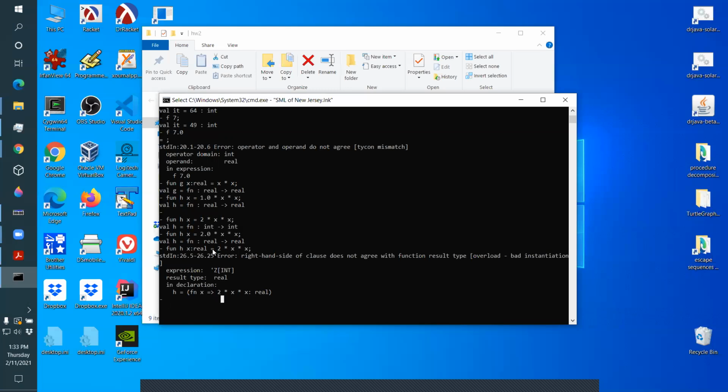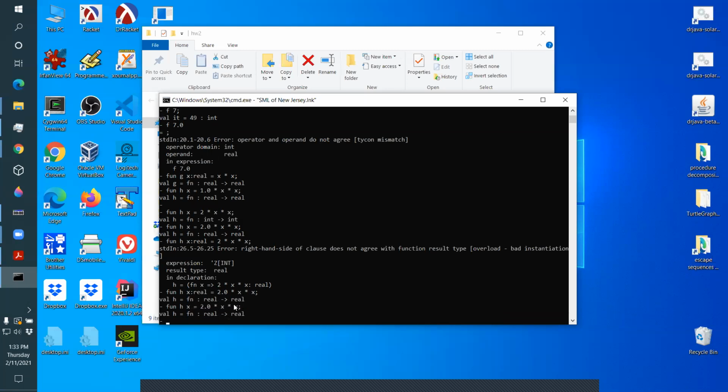If I go back here and I put a 2.0 here, it works. It's a little bit redundant now. I don't need to force X to be a real because there's a real in here. So most MLers would then drop the real from there.